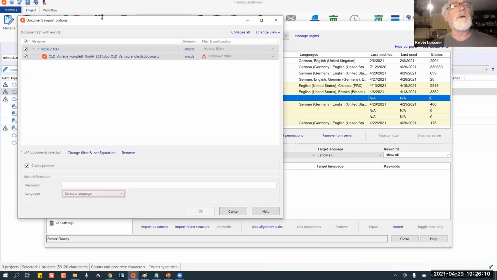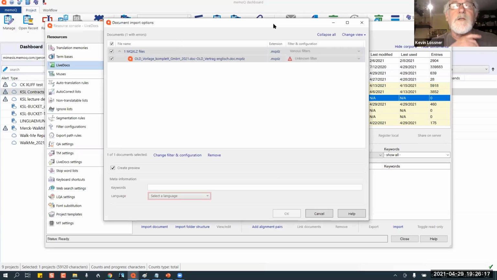Whoa. Okay, using the import document function there, which in the ribbon would be the import function that's under new content. Okay, it says one memoQ file. Here it is. It shows me the extension, and it doesn't know what filter to use. Whoa. Okay, this is exactly what you'll see if you're trying to bring this in as a translation document.